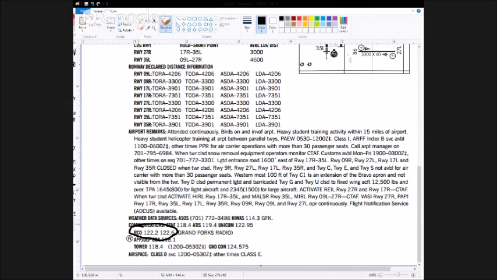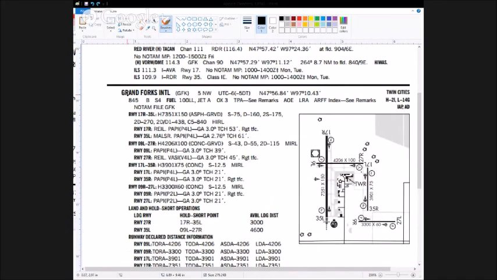Next will be your TPA or traffic pattern altitude. Find elevation and add 1,000. Your field elevation will be located right here. And your traffic pattern altitude is 1,000 feet above that. So it would be 1,845, for example. Next will be your airport diagram, which you'll have to place in the top part of your nav log. It's located right here.